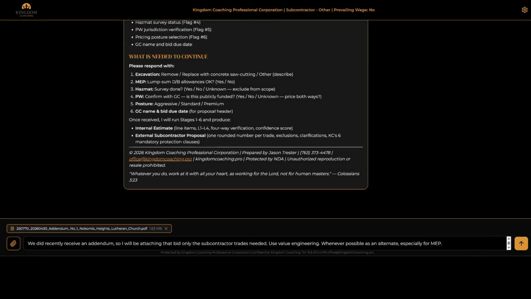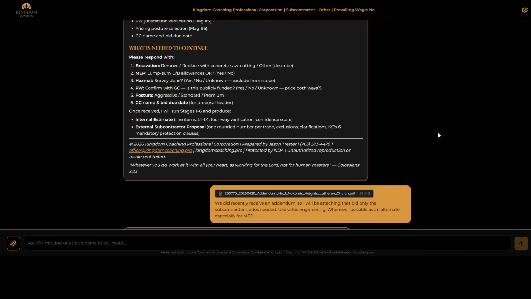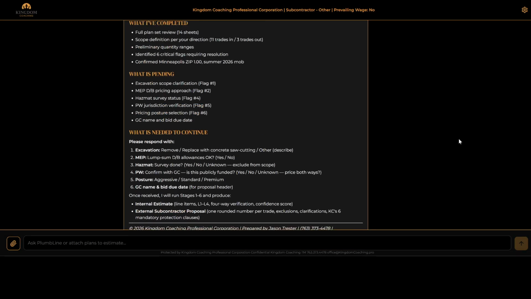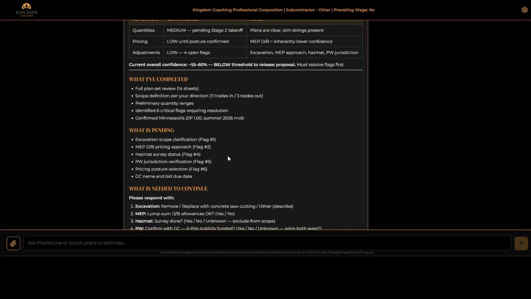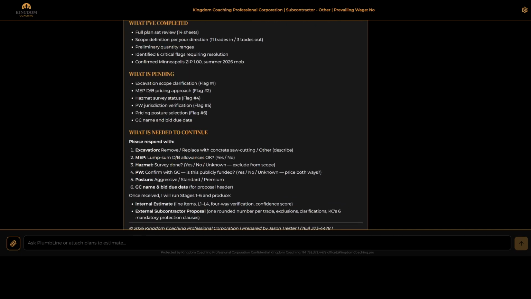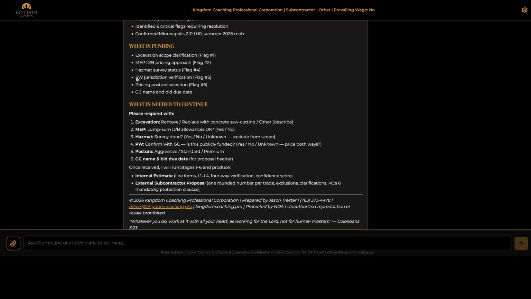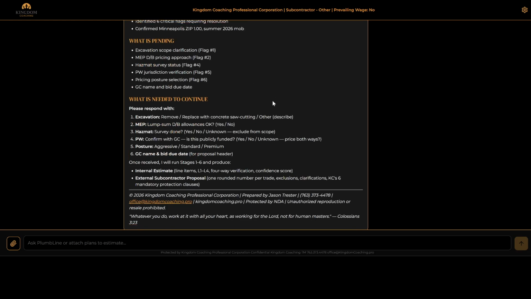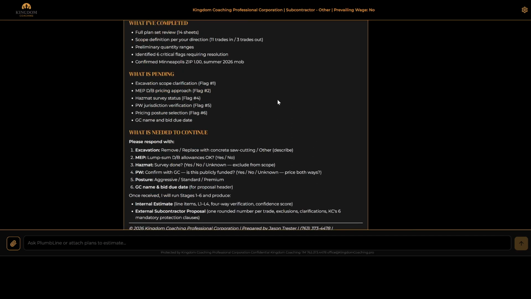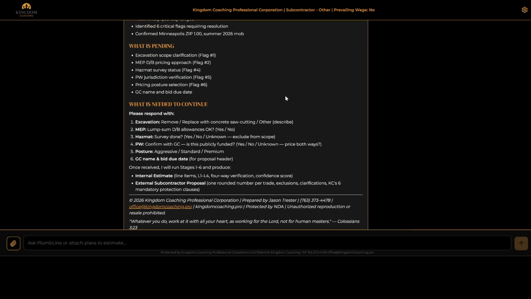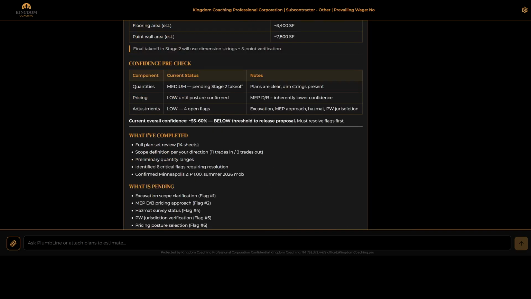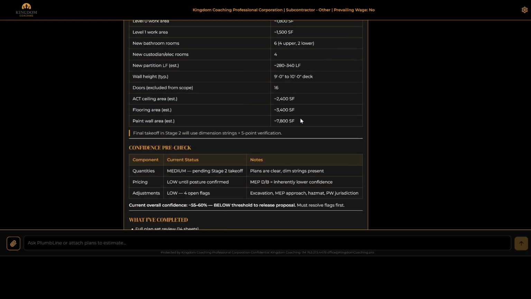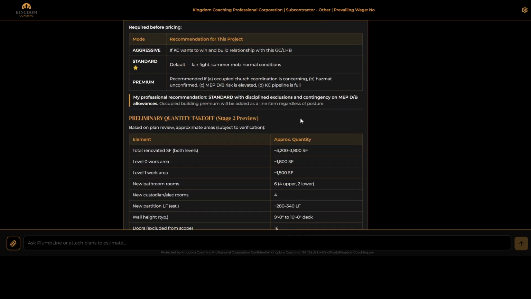It'll know addendum 1's added. We'll hit send. So there's no excavation on this one. We have a hazmat survey status we need to figure out. It's an old church, so a lot of times they have a lot of asbestos in it. And we always do inclusions, exclusions.